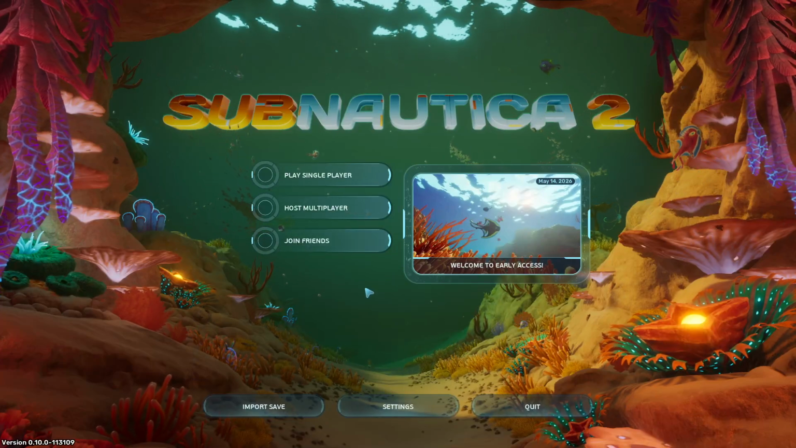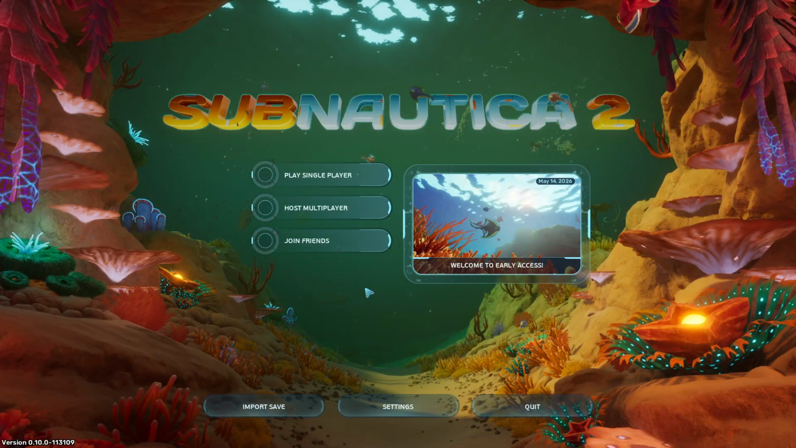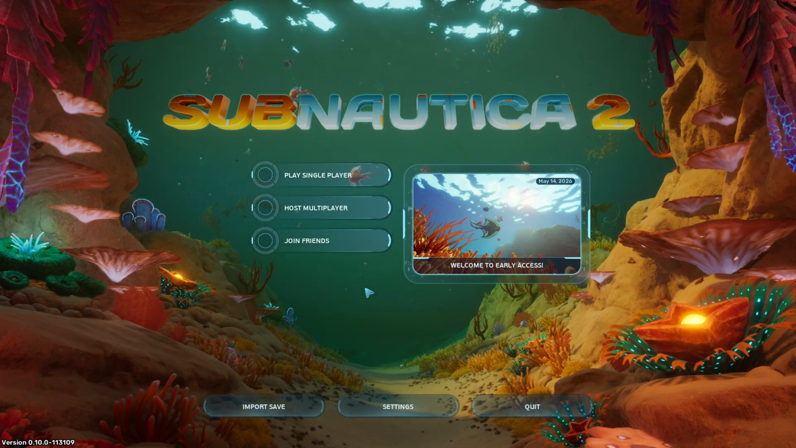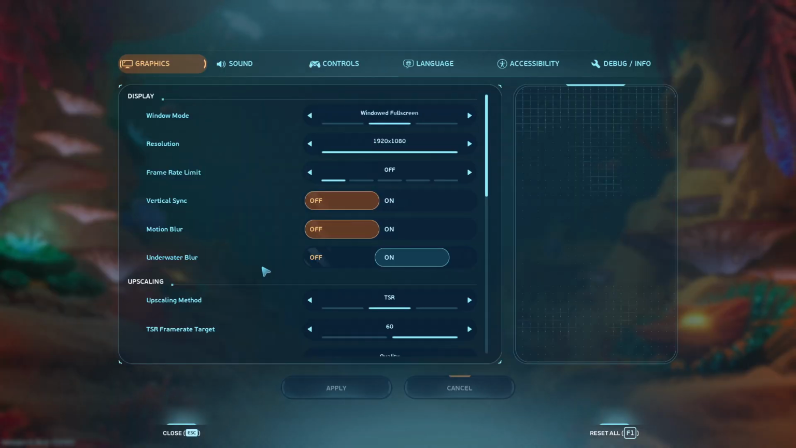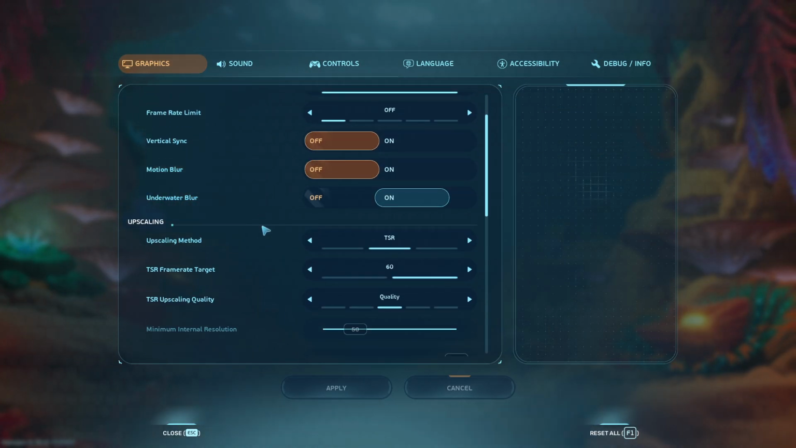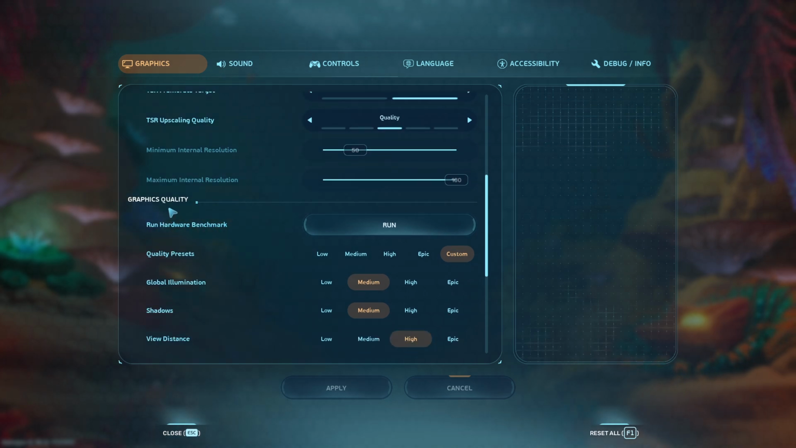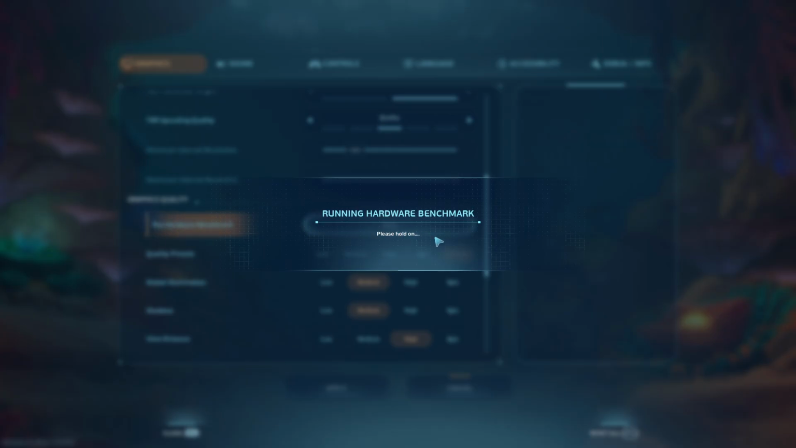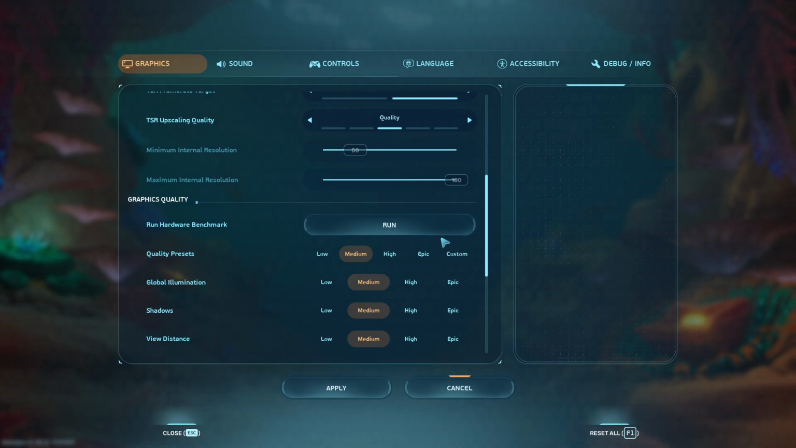Hey guys, in this video I'm gonna show you the best graphics settings to play Subnautica 2, especially if you have a low-end PC or laptop. So all you need to do is select settings and select the graphics tab. Right here, if you scroll, you're gonna see the section for graphics quality, and the first option we have here is run hardware benchmark. If you click on this one, it's just gonna perform a test and accordingly choose the best graphics quality preset for you.